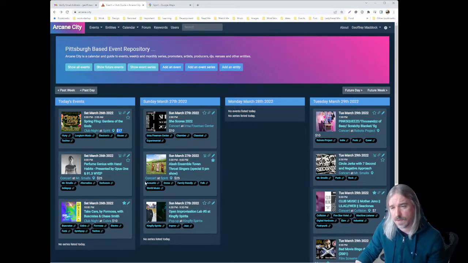And depending on what it is, it might be an entity, it might be a tag. So I feel like tags are one of the really super useful aspects of the site. As far as the overview of the page, that's the basics of the Arcane City homepage.